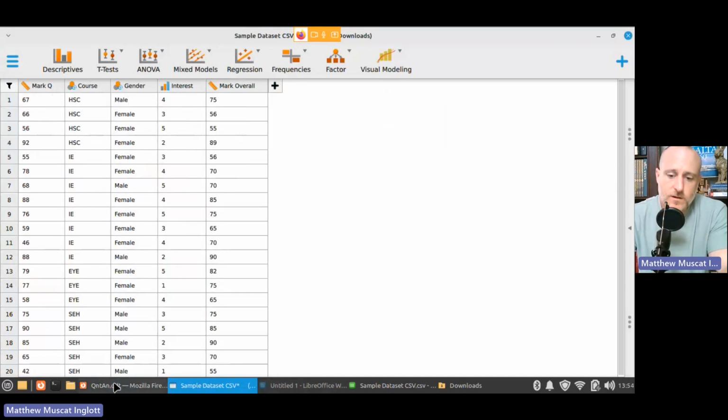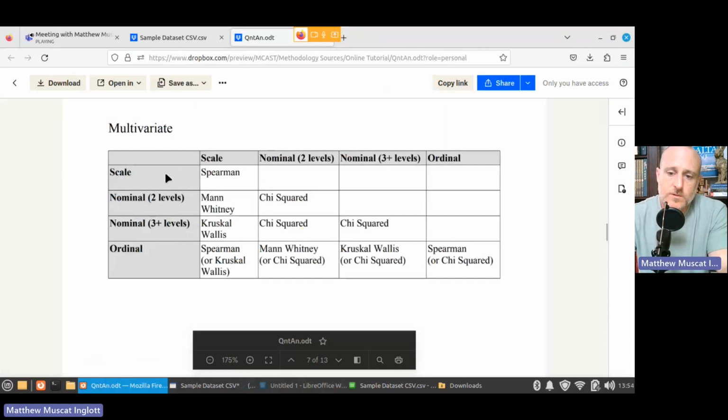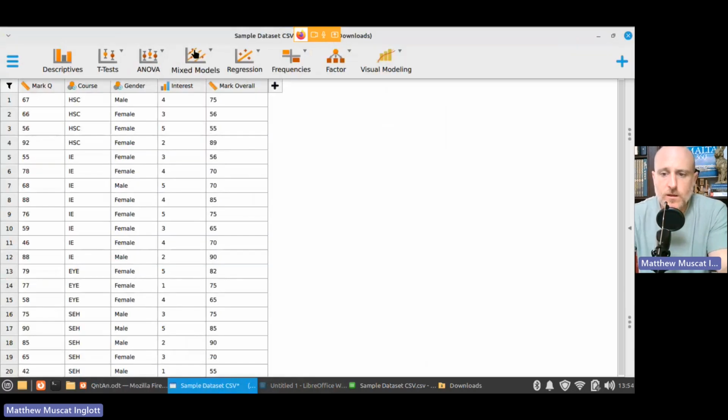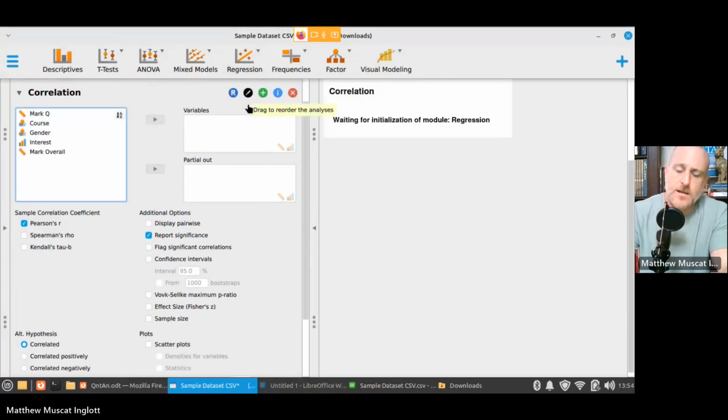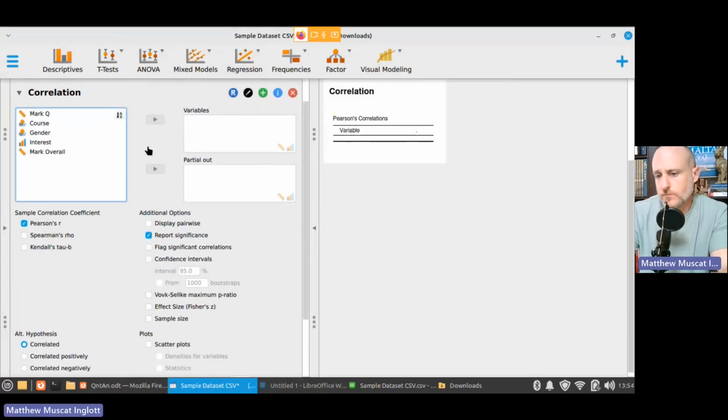So how do we correlate these two variables? We have scale with scale, so this means that we need to choose the Spearman test. So how do we run a Spearman test? You click on regression, correlation, and as always our panel pops up and we can set up our hypothesis here. Now we're using non-parametric approaches as always, so we're interested in the Spearman's rho rather than the Pearson's R.